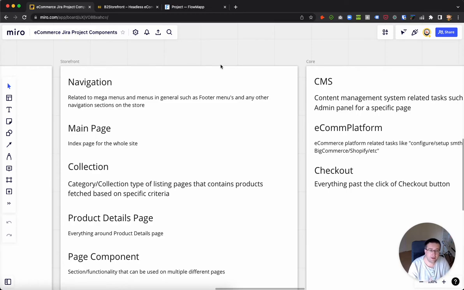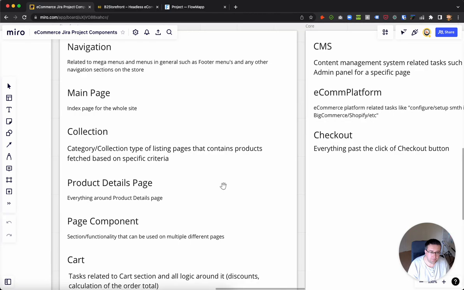Collection page, aka category page, is the listing page that contains products fetched based on specific criteria. If we operate by the glossary of Shopify, collections are used everywhere. If you want to send a newsletter, you create a collection. If you want to organize your products in any specific way, you end up setting up collections.